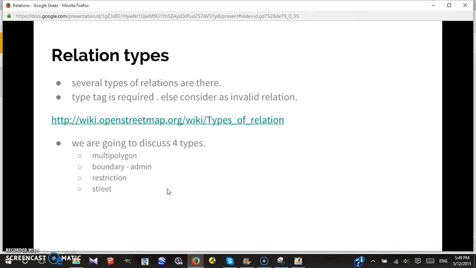Otherwise, this relation will not be rendered in the map. So in this URL, it will contain all the types of relations you can see later. And today, for this brief session, we are going to talk about 4 major relation types. One is multi-polygon, then boundary, administration, restriction, and street. So let's go one by one.